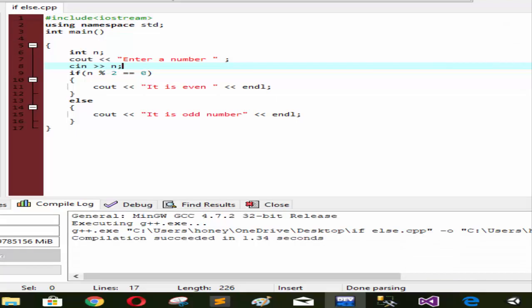Next is a C++ if else example with input from the user. This program consists of input from the user. First of all, we write cout, enter a number, then we take input from the user, cin n. cin means console input, and cout stands for console output. If n remainder 2 equals 0, then our output is it is even. Else, if it's wrong, then it prints it is odd number.